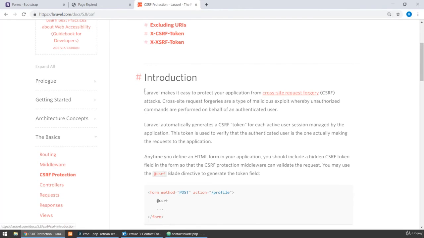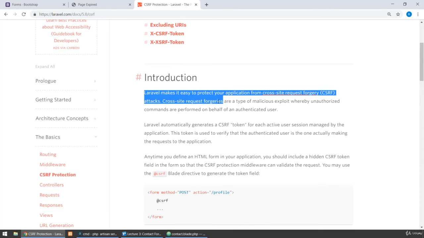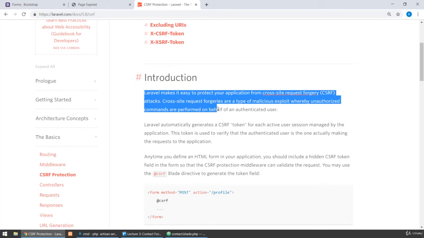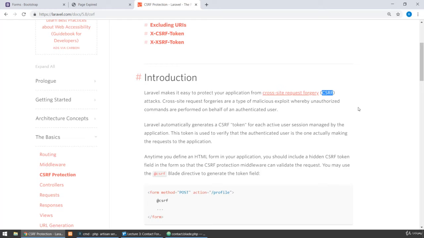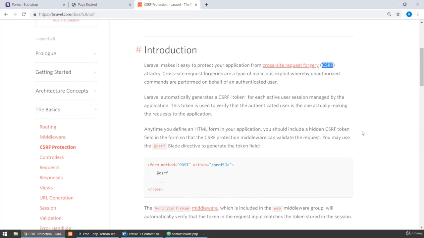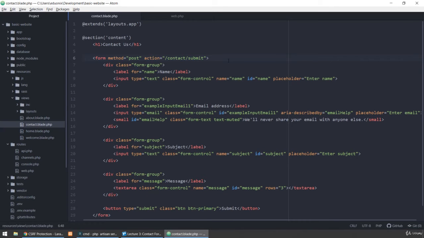And here you can see that Laravel makes it easy to protect your application from cross-site request forgery attacks, which are a type of malicious exploit whereby unauthorized commands are performed on behalf of an authenticated user. Okay, you can read more on CSRF if you want. So to prevent this, we only have to add this directive within our form. So let's do this here.